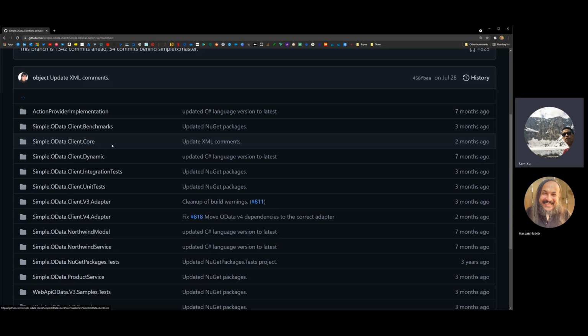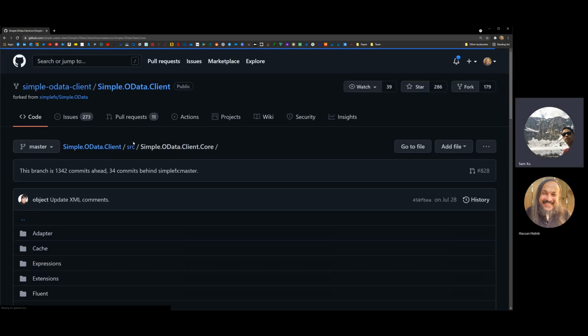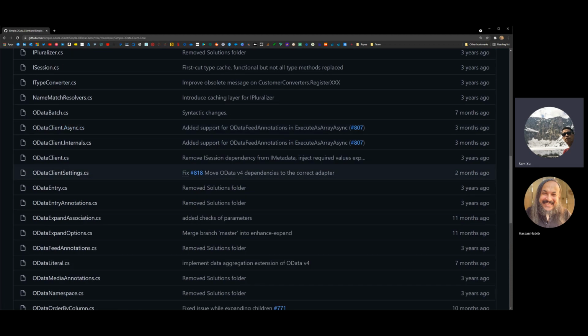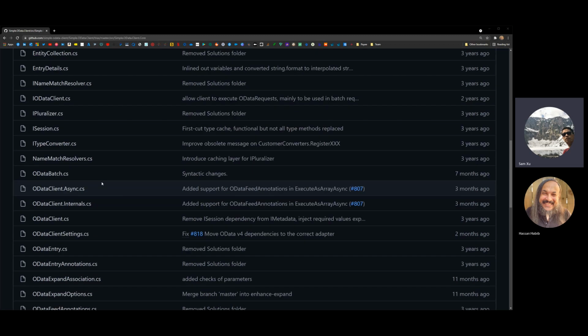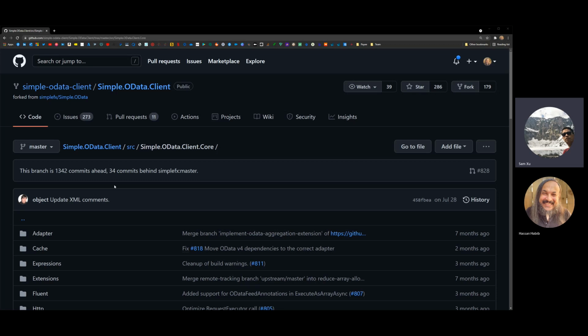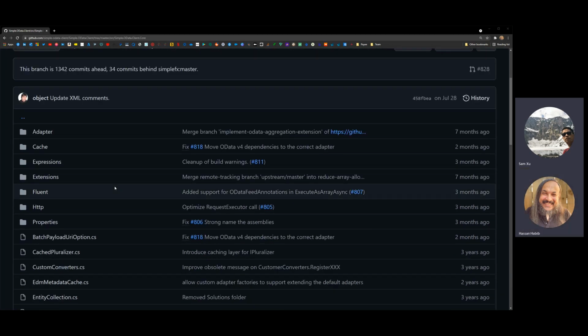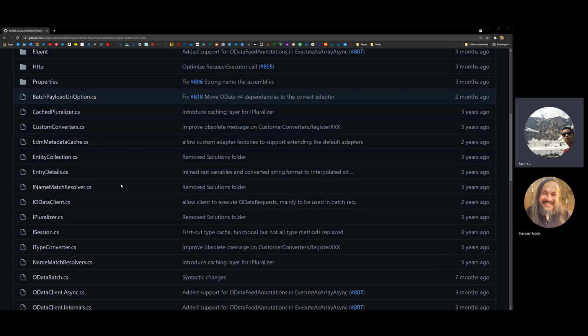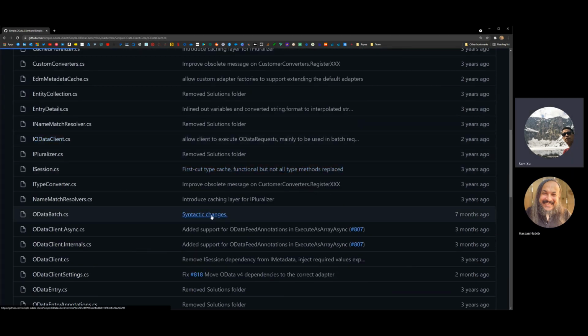So the simple client is not under audit team control. It's a community effort, a community contribution. But the idea is the same.